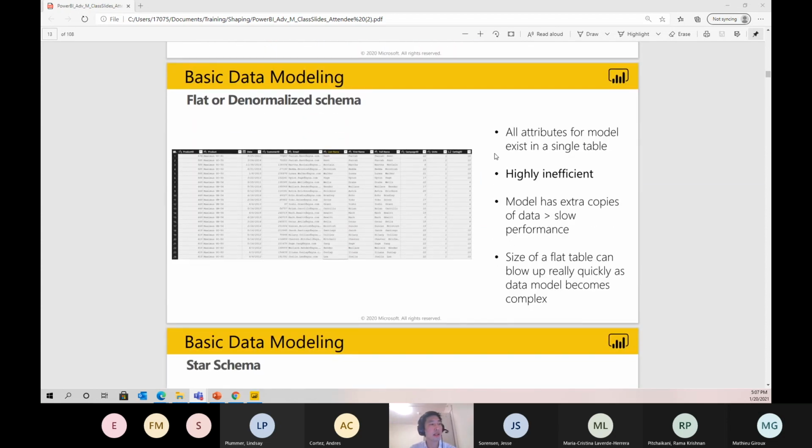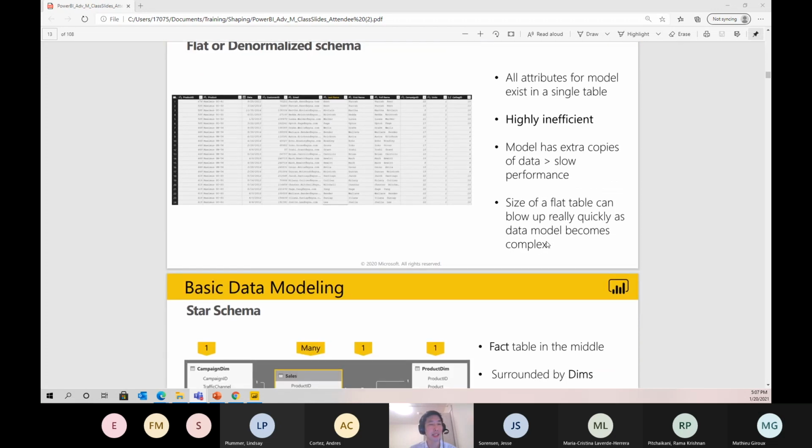So a flat or denormalized schema is generally what you would see if you were to build a Power BI file or a data model off of a single Excel table. All attributes for the model exist in a single table. They're highly inefficient. The model has extra copies of data, and they generally lead to slow performance. And the size of a flat table can blow up really quickly as data models become complex.